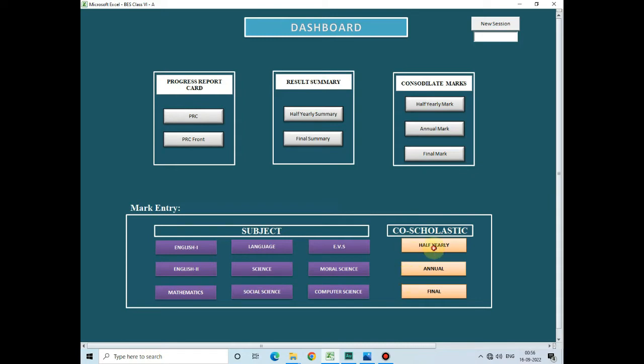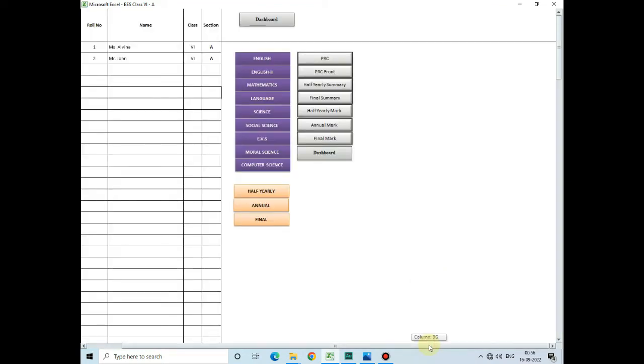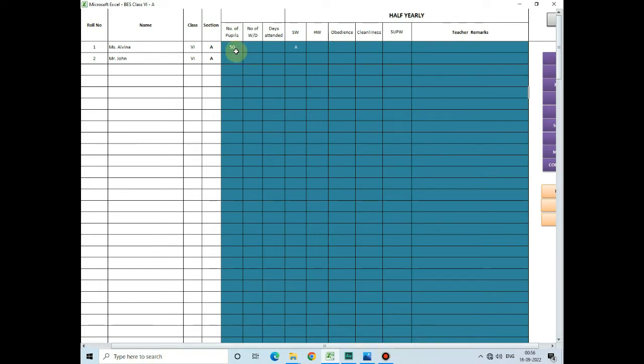Let us click on this half yearly, and let us scroll the bar here. Okay, and here let's say already entered. Let's say the number of students is 50, and number of working days is 52. Then days attended, let's say 51, and in the social work we got A grade, and in the homework let's say A grade, then obedience A grade, then cleanliness A grade, then let's say CPW we got a B grade.